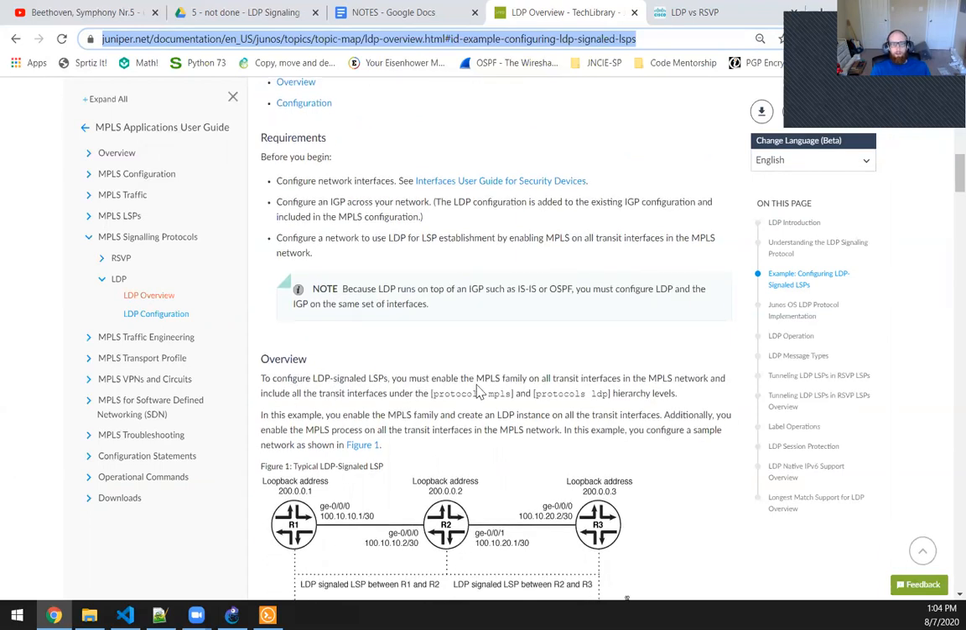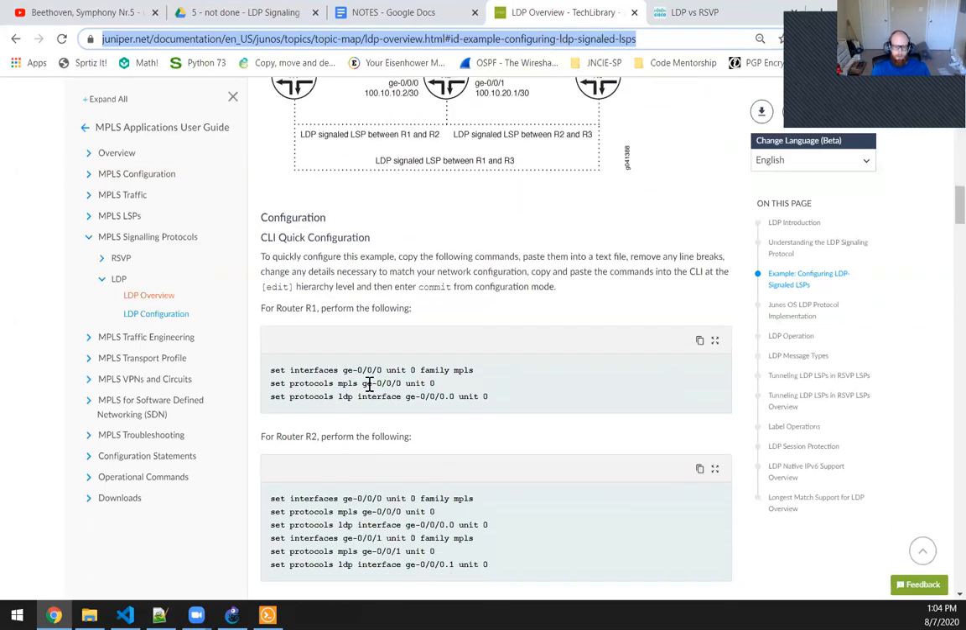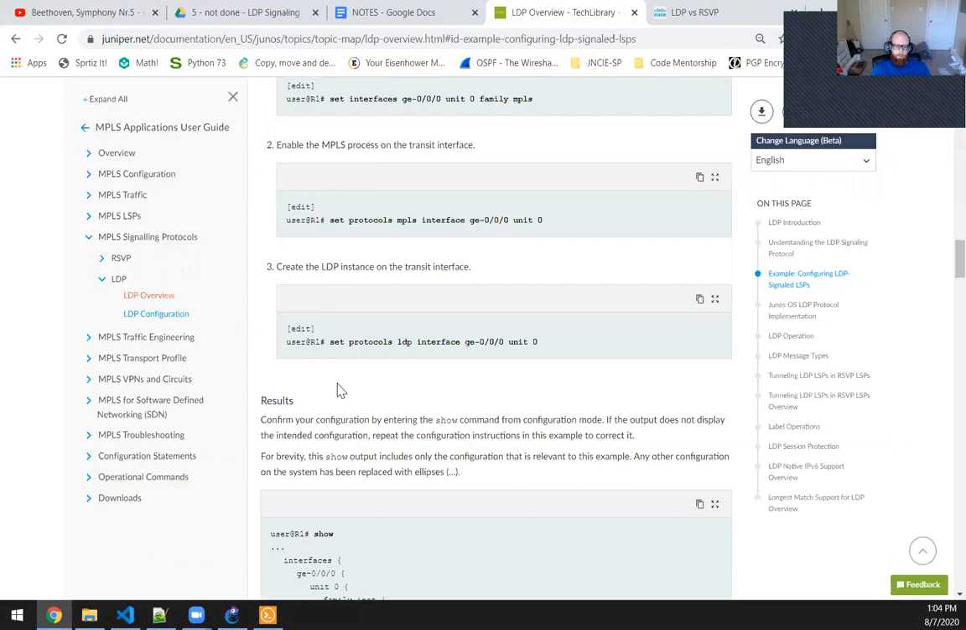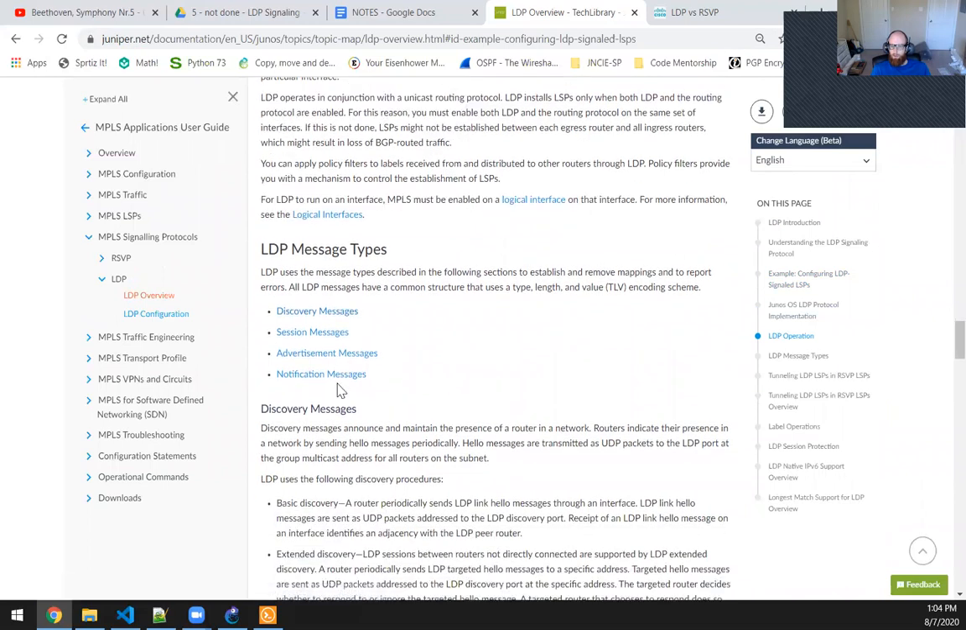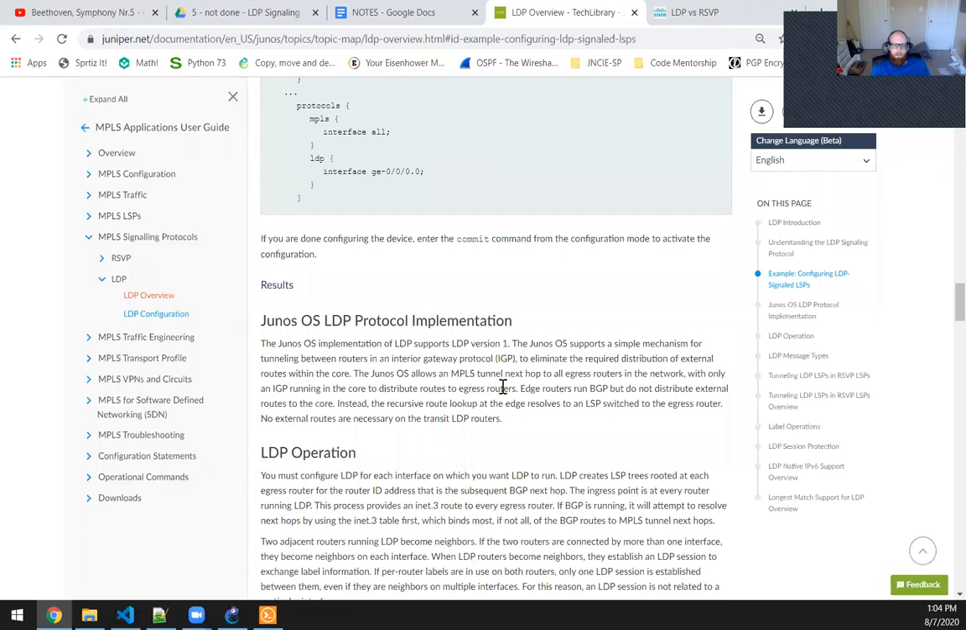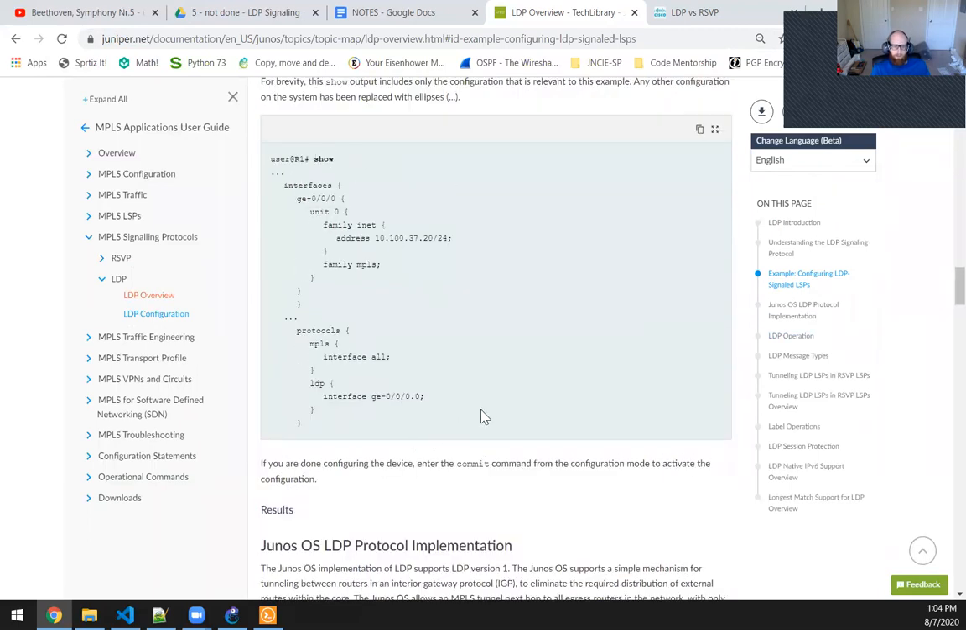To configure, okay, so I already read that. In this example, you enable the MPLS family and create an LDP instance on all the transit interfaces. Additionally, you enable the MPLS process on all of the transit interfaces in the MPLS network. In this example, you configure a sample network. Okay, so yep, we did all that, I think, unless this is missing. Let's try to find the actual configuration of the LSP. There is no configuration of the LSP.